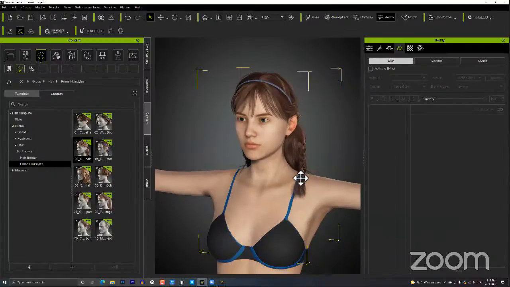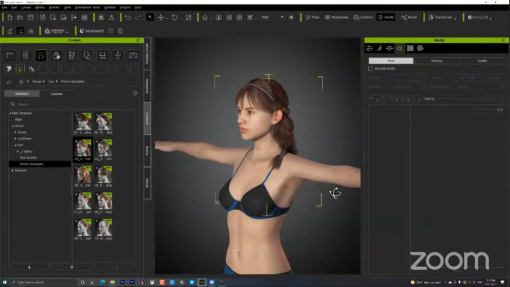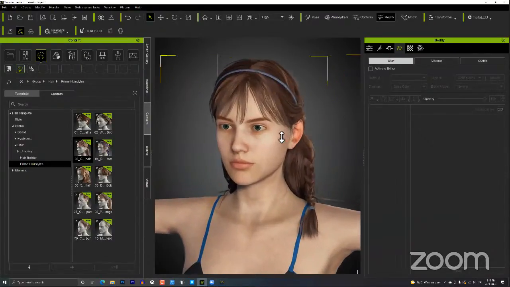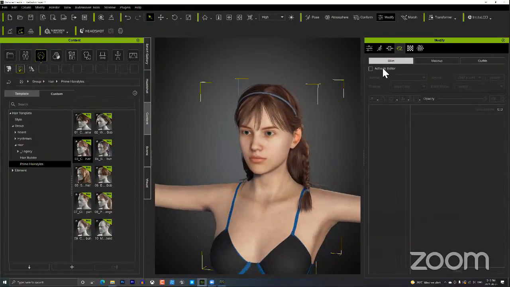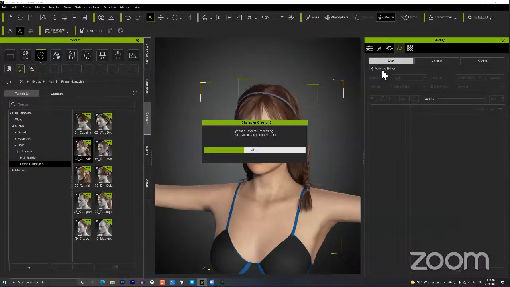And okay, so now basically it's set her up with a basic, your default Character Creator 3 skin base. Okay, if I go to activate the editor, you'll see the skin base.